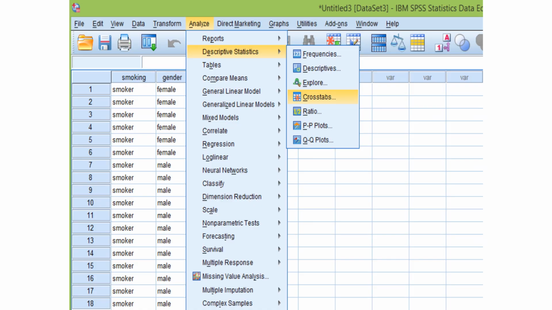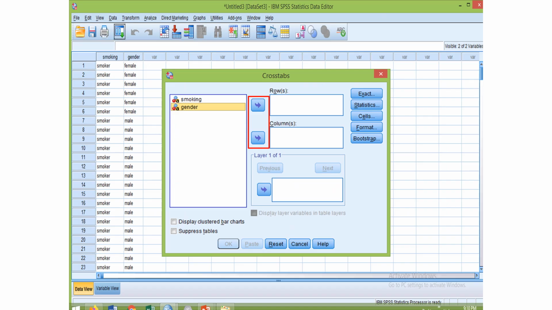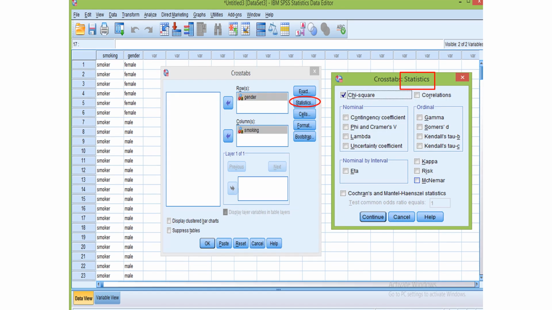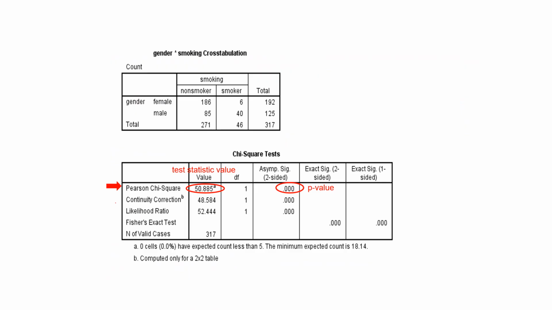In SPSS, from Analyze, go to Descriptive Statistics, then Crosstabs. Transfer gender as the row variable and smoking status as the column variable. Click on chi-square as the test statistic. The output shows the test statistic value and the p-value for the test.